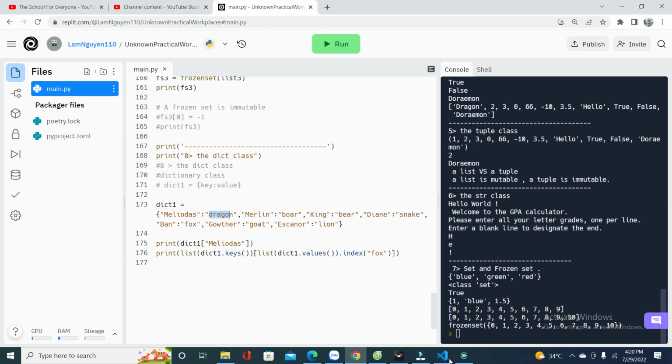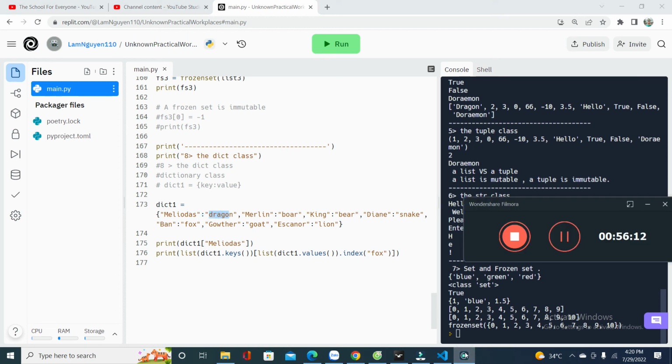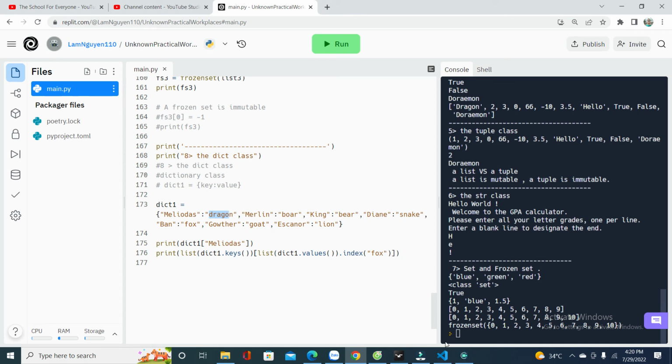So here I have a fun exercise. You know the Seven Deadly Sins? Each of the characters in Seven Deadly Sins here is represented by a key. So Meliodas, Merlin, King, Diane, Ban, Gowther, and Escanor, okay? And each of the sins in the story is symbolized by an animal, right? So Meliodas is a dragon, Merlin is a boar, King is a bear, Diane is a snake, Ban is a fox, Gowther is a goat, and Escanor is a lion.